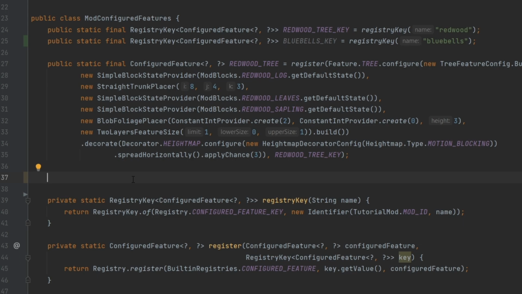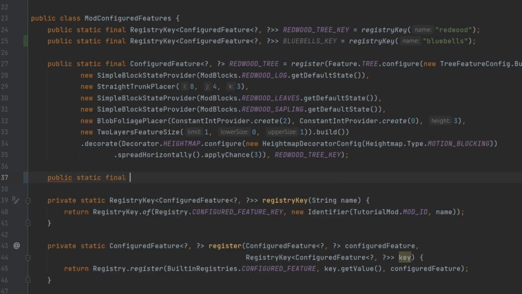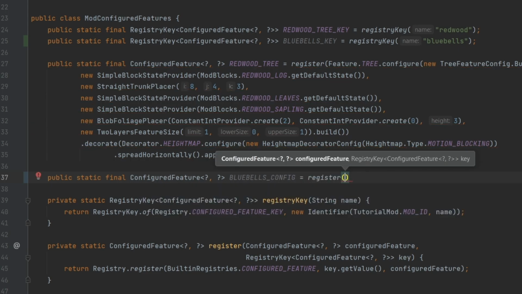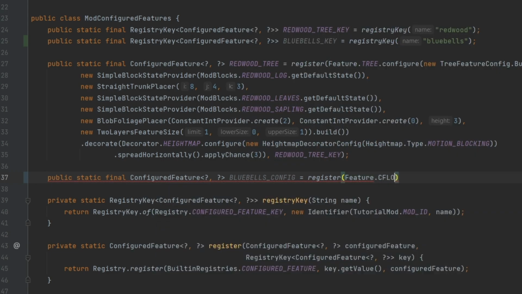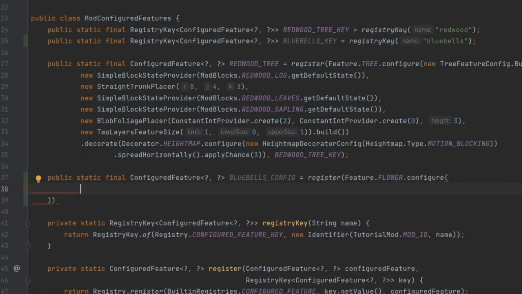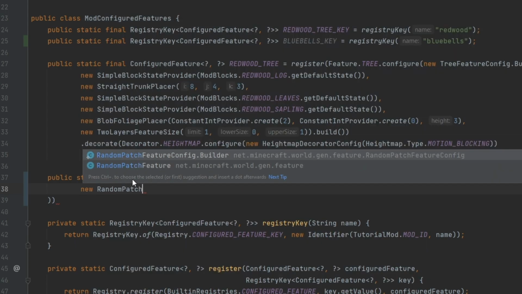Right, and now let's actually create the configured feature. So we're going to say public static final ConfiguredFeature with a question mark once again, and this is the bluebells underscore config. This is equal to the register method, and then we're going to say Feature.FLOWER.configure, and then we're going to do craziness once again. So we need a new RandomPatchFeatureConfig.Builder.